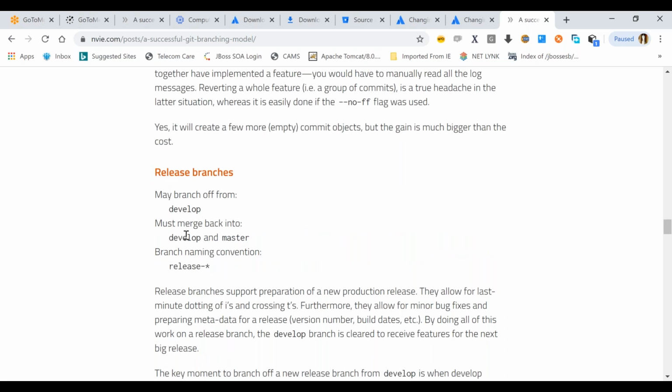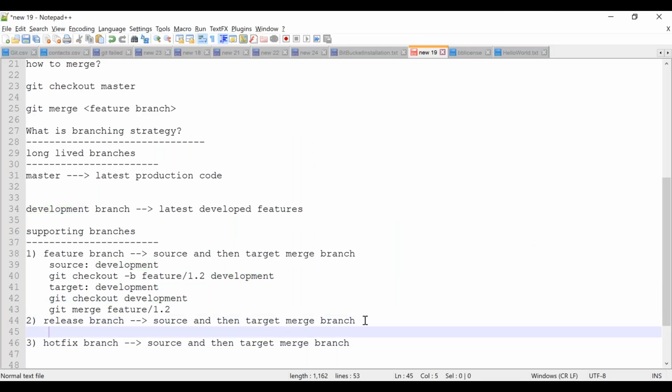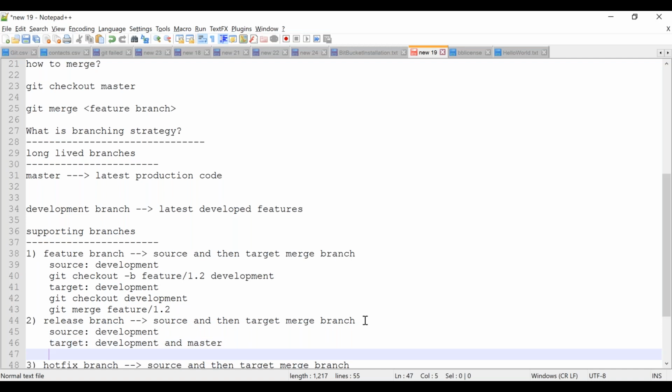And then release branch. So release branch you will create from the development and you will merge it into the development and master. So this is very important. I will tell you about the release branch now. So now the source is development branch, and the target is development and master. This is a little confusing, because I am creating the branch from development, but I am merging it into the two branches. Okay.